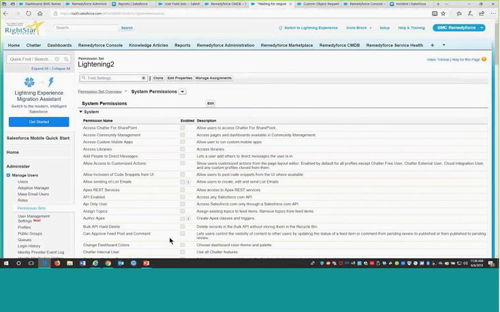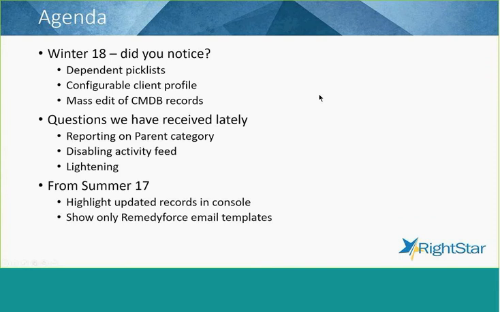Okay, so that's what I want to talk about on Lightning, and I know we've probably hammered Lightning to death by now because you're hearing about things from BMC as well, but did want to mention it. Okay, a couple of things from summer. Y'all are probably already doing these.